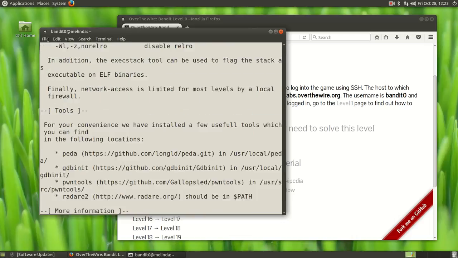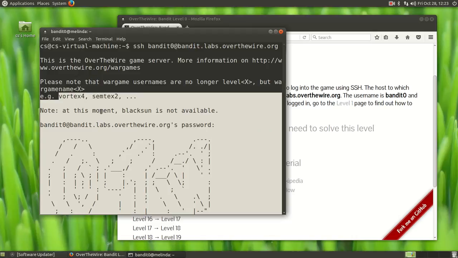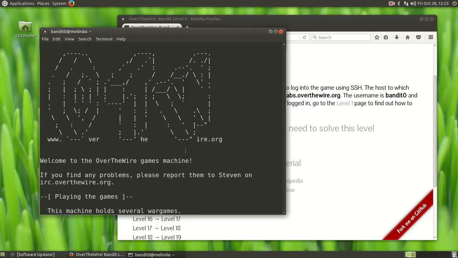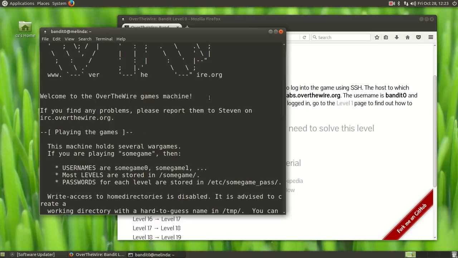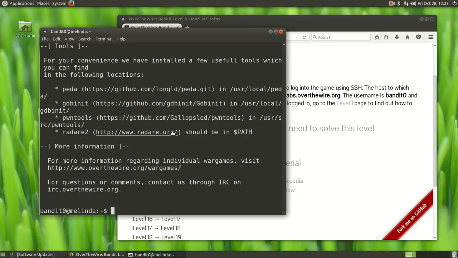This is all just boilerplate text. It logged in. If I scroll up here, that's the greeting from the computer that I'm on. It says welcome to the OverTheWire games machine. What I've done here is what we call SSHing in. SSH stands for Secure Shell.